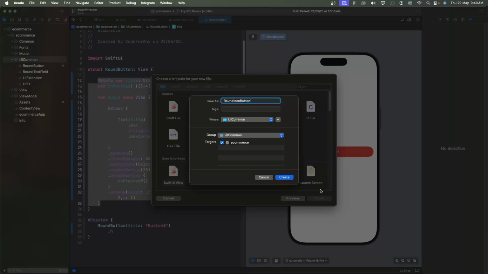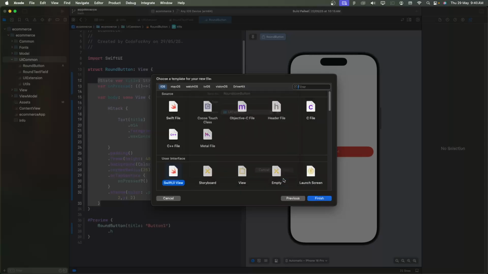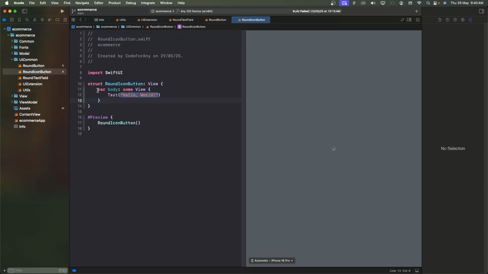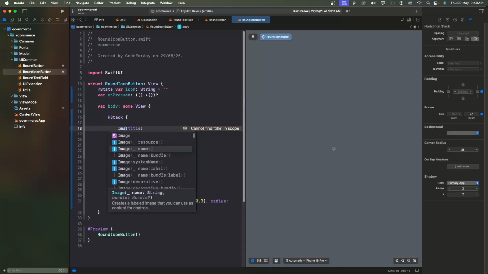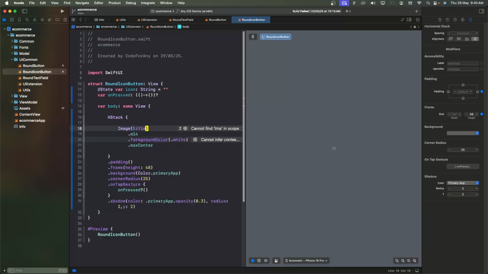Icon button, and we need to create space. We need to apply here. Set here the icon, we need to pass here the string, and we need to replace this here the image resource. Inside we need to pass this here the name property.